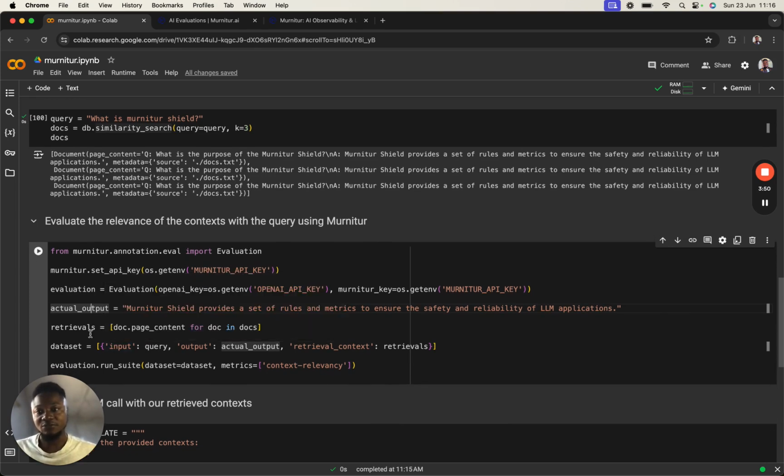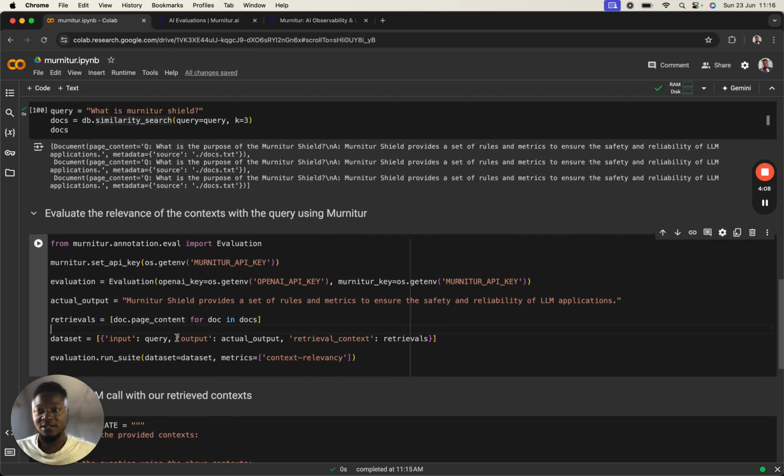What I'm doing over here is formatting the retrieval. I just want to get all the page contents rather than the metadata and other stuff that are not really relevant to what I want to achieve in this case. So I'll store all the retrievals here by getting the page content for each document. This is how you format the data structure for it to work for monitor. So we pass in the query, the output, and the retrieval context, which is a list of strings.